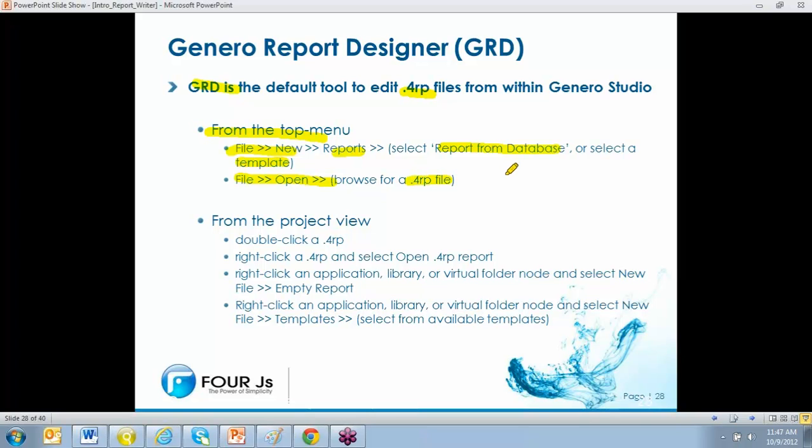You can also just say File, Open, and if you have an existing .4RP that you've already been working on, you get the option to browse for it and find it that way in your directory structure. Within the project view, if you have an existing report design document, you can just double-click on it to open up Report Designer and have that report selected. Right-click on a .4RP file, and there's an Open option in the context menu. Just a multitude of ways.